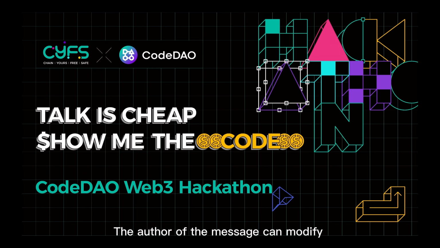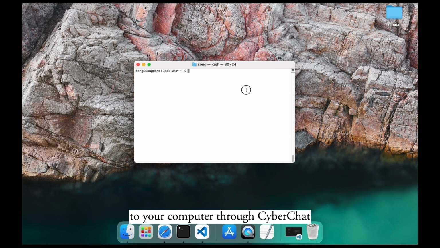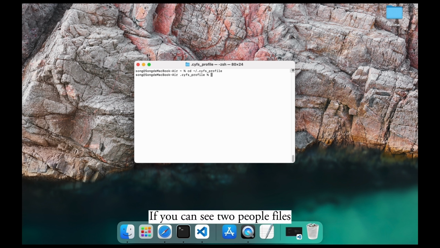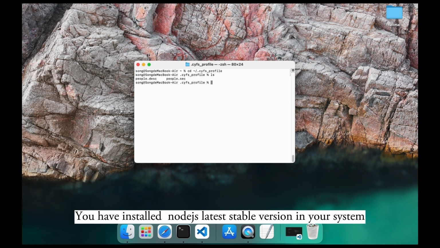Now let's create the project. First, make sure you have exported your identity to your computer through CyberChat. Let's verify. If you can see 2 people files under the .cyfs profile file, it means that your identity has been successfully imported to your computer. Next, make sure you have installed the latest stable version of Node.js in your system.